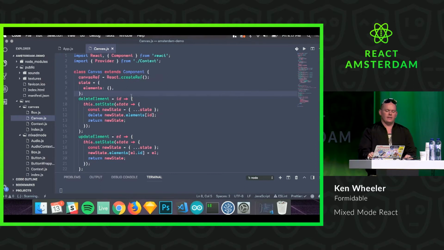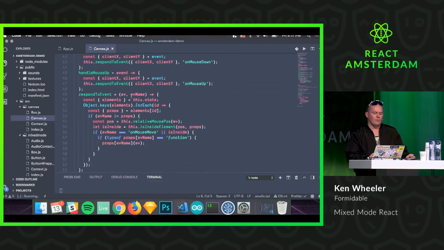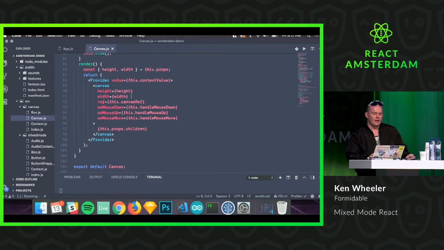Here is the top level canvas. What we want to do initially is wrap our provider with the context value. So we're baking a provider into the canvas. When this renders, it renders that context without anybody even knowing about it. And then it has a canvas element, regular HTML. It takes these props, and it has a ref on it.